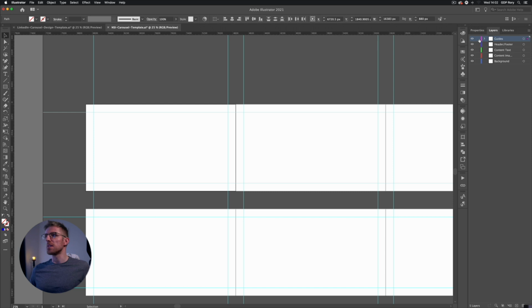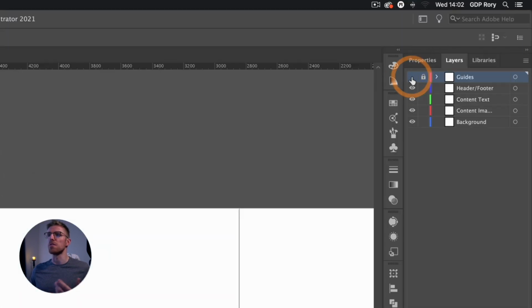All I need to do now is just lock that layer, and really I don't need to worry about this layer again unless I want to add any more guides for any reason, but now I can't accidentally move any of these guides. They're locked in place, and all I really need to do is toggle the visibility of that layer. So that's super easy.